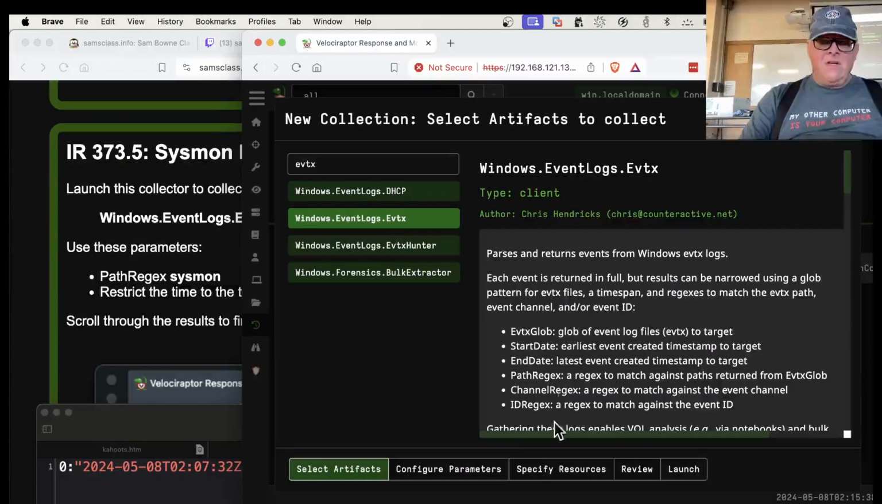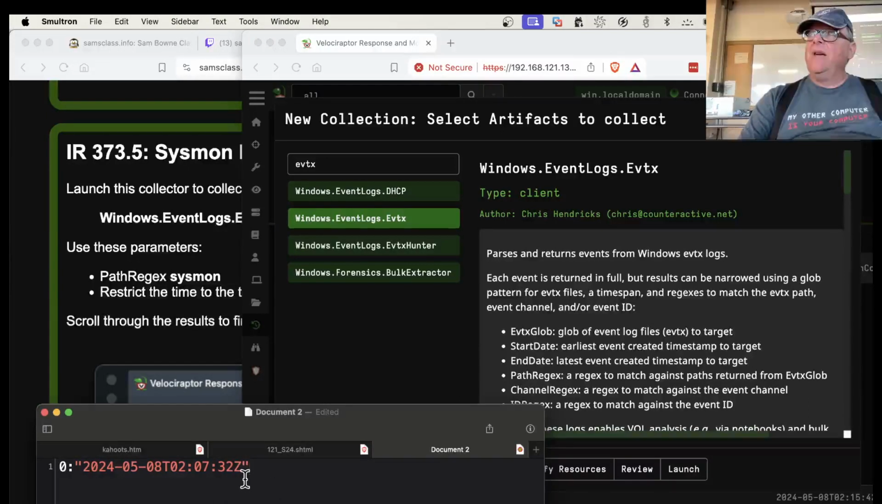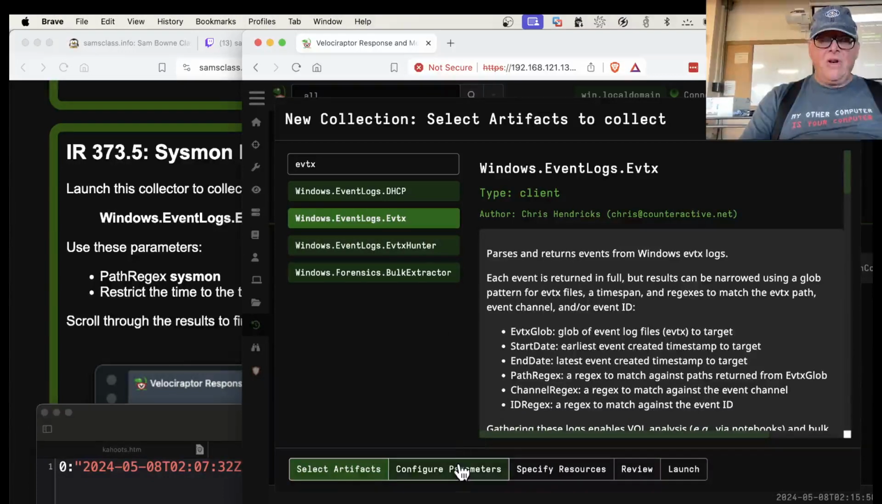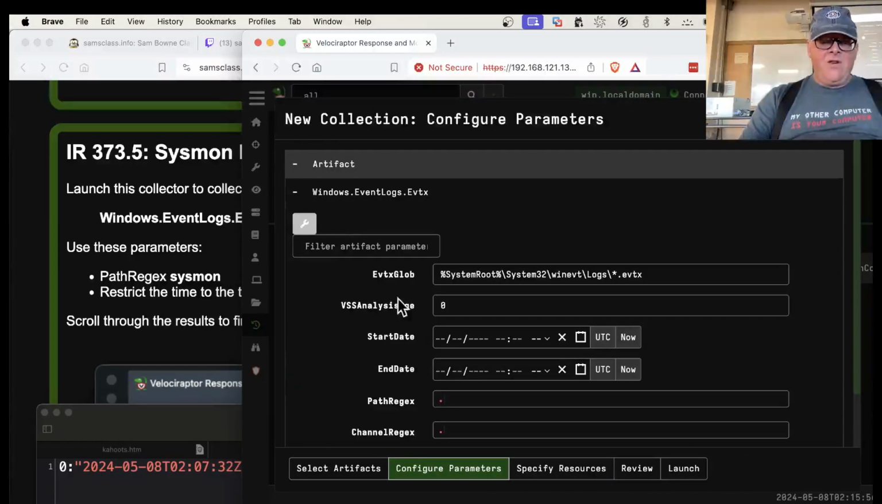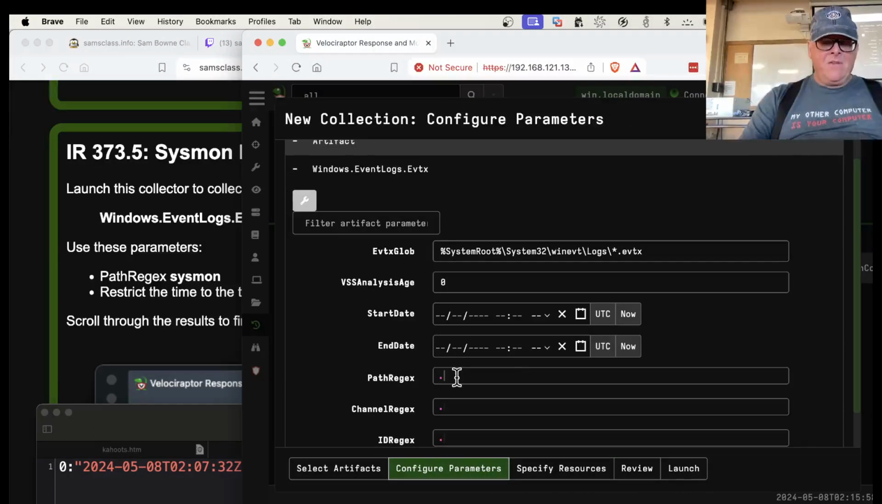So here's the EVT, because it's got a Z at the end. And I can tell because it's 5.8, and over here it's only 5.7, but in Greenwich it's already 5.8. Yeah, and that's an important consideration. So I've got these event logs. Now I configure parameters. Okay, so path regex sysmon. Right, that's what gives sysmon.